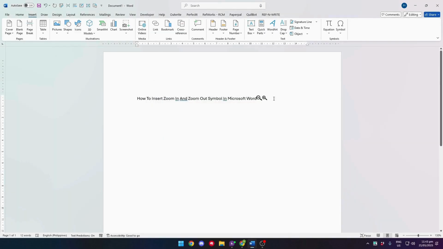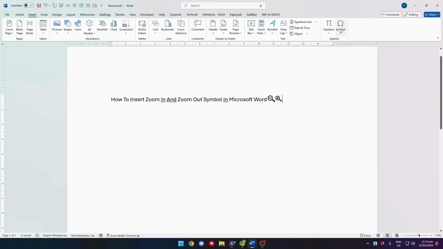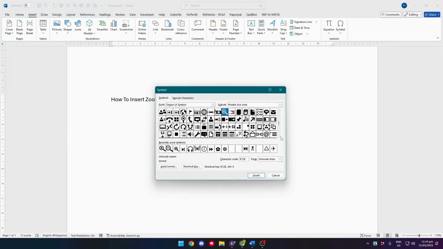And as you can see, we now have our zoom out and zoom in symbols. Now, as you'll notice, these two aren't the same size. However, you can also find symbols of the same sizes if you simply look around here.